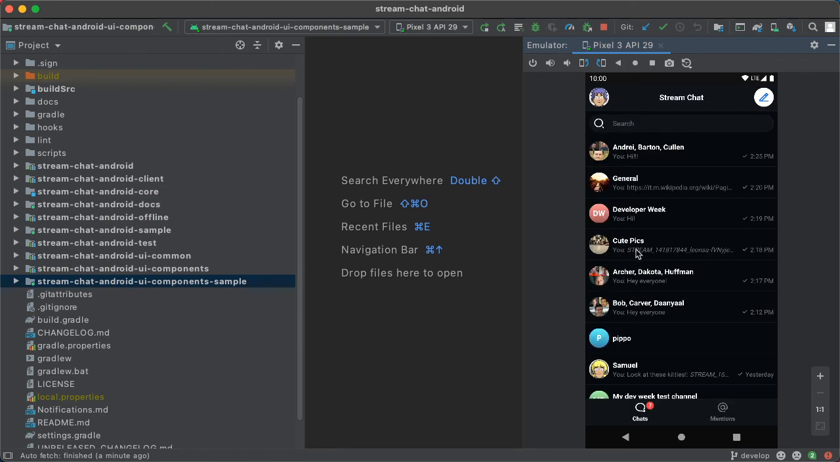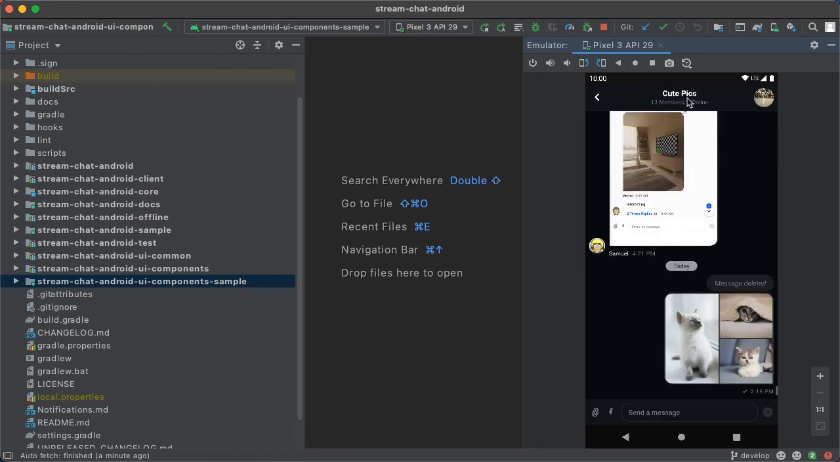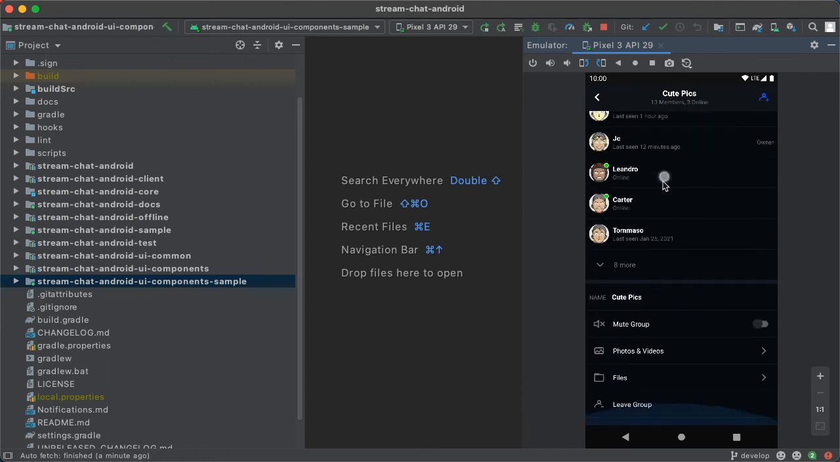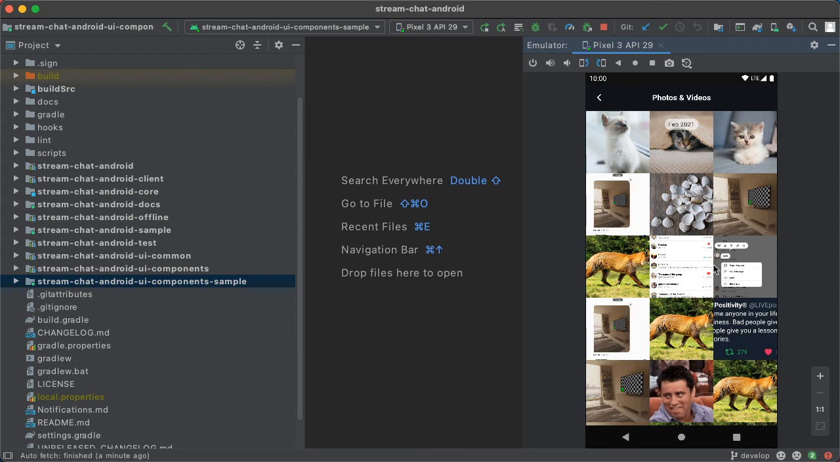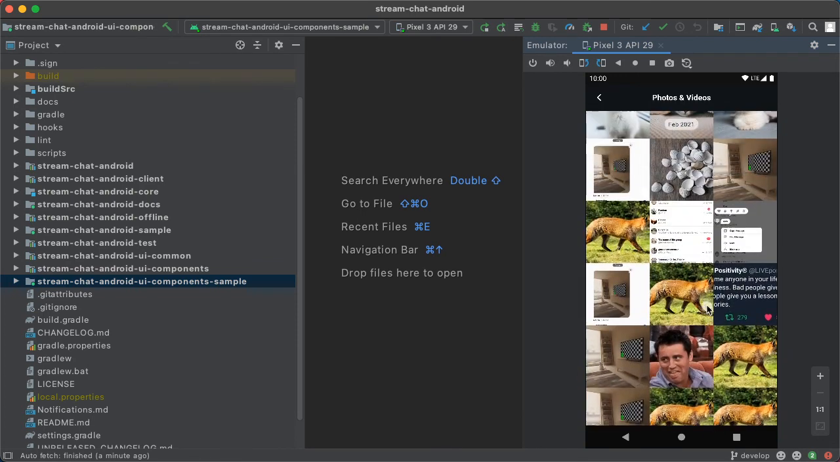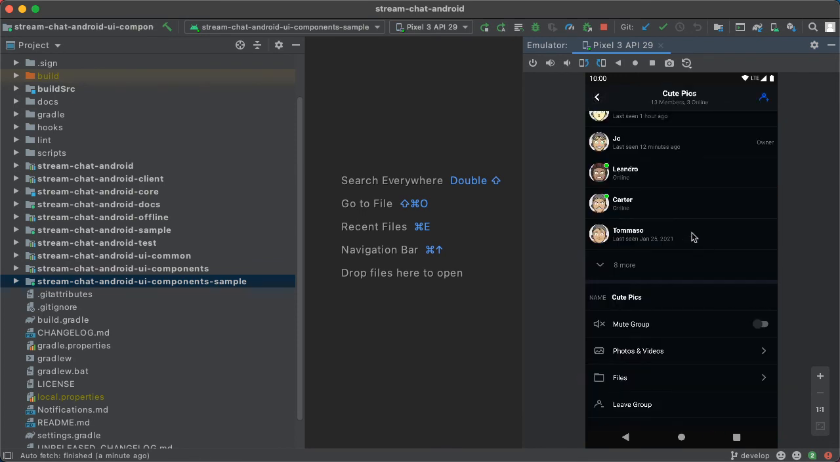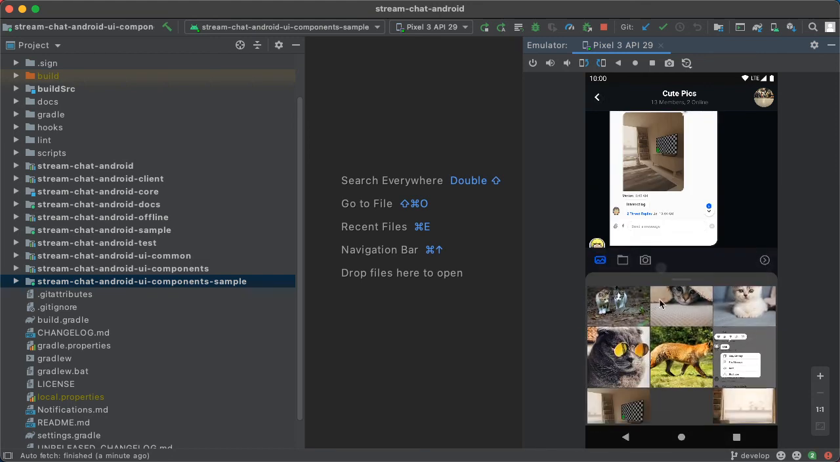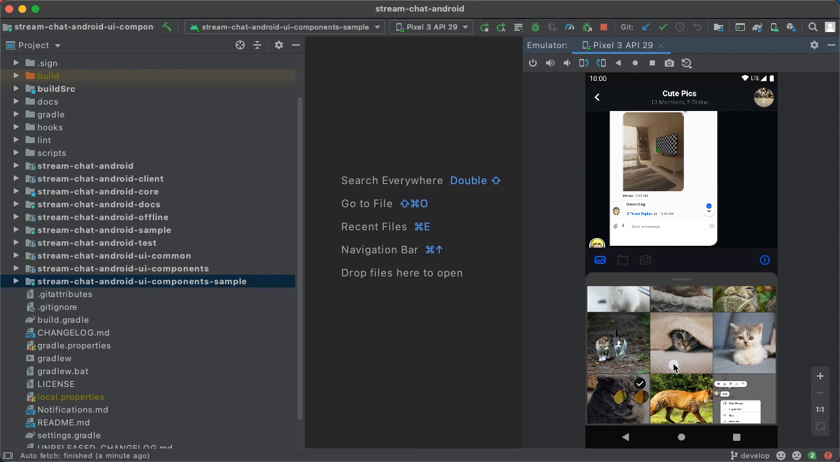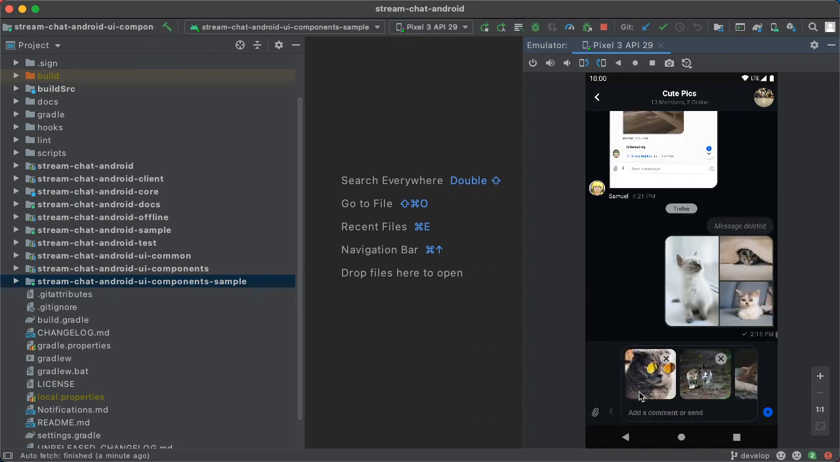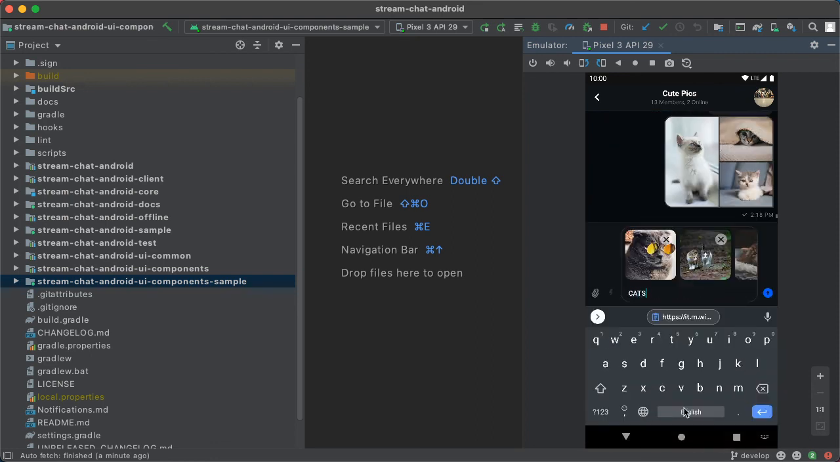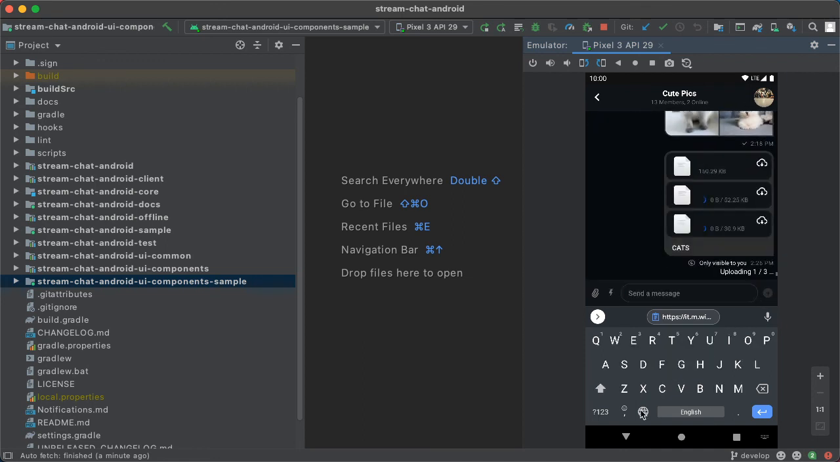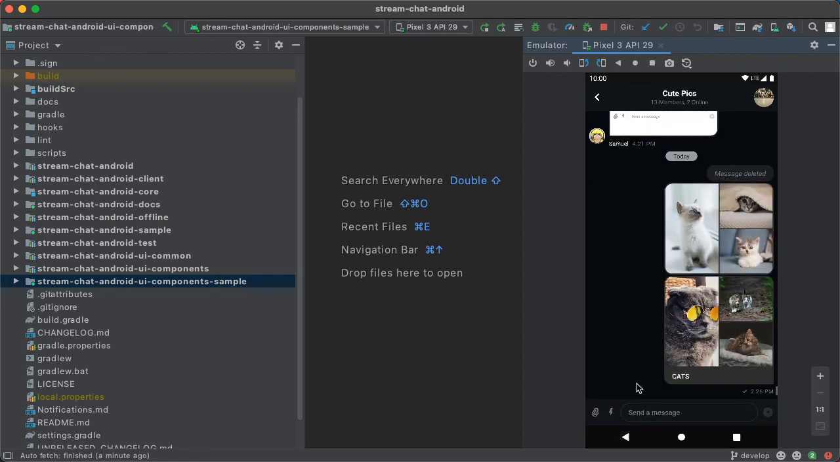Let's go to a channel that already has some content in it. We have this cute pics channel where I've already posted some cat pictures. If I go to the chat info here and I take a look at the available photos, I'll see all of the pictures that have been posted here previously. I can also post some new messages, so let's browse for some new cat pictures. Let's say I want to send these 3 in a message, and I want to say cats while I'm doing that.